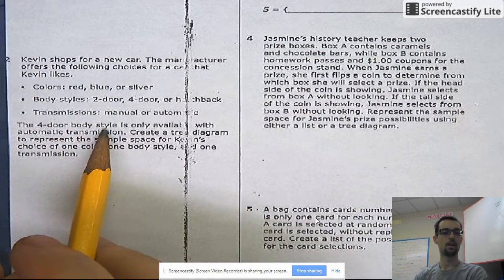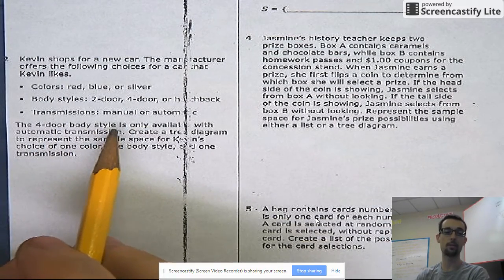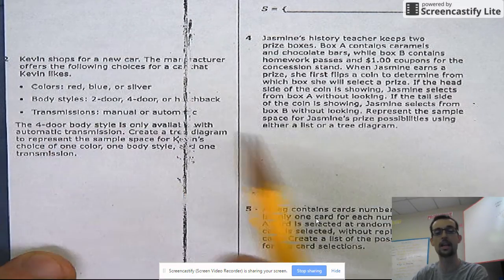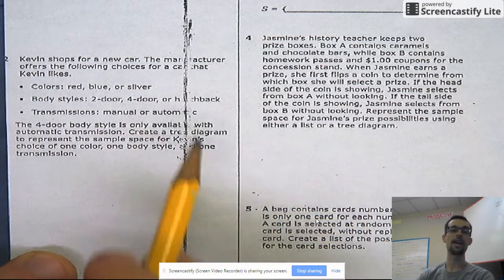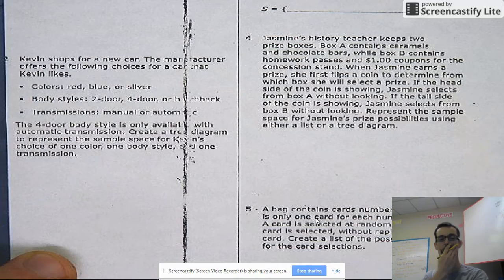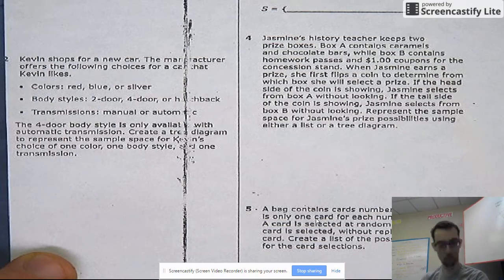Now, it does have a note here. The 4-door body style is only available with automatic transmission. Sorry, you can't get a manual if you have a 4-door. Just the way it is. We want to create a tree diagram to represent the sample space for Kevin's choice of 1 color, 1 body style, and 1 transmission.